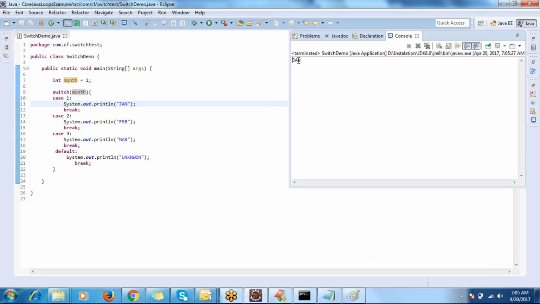See what you are getting here? January. So what is the input? 1. It will look for this case, it is matching. If it is a 1, it will print this one. If the input is 2, then it will print Feb.